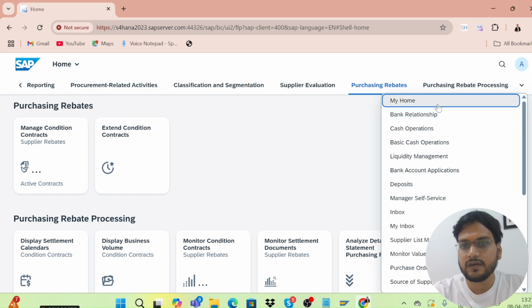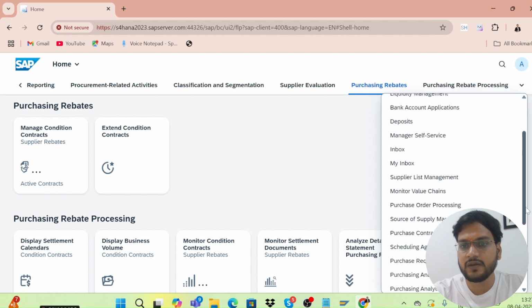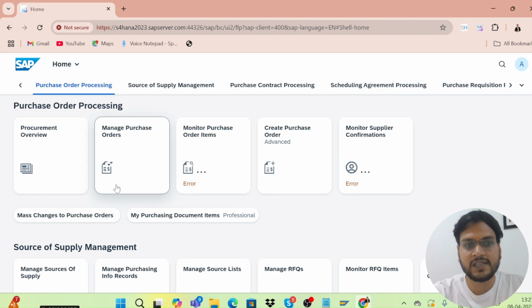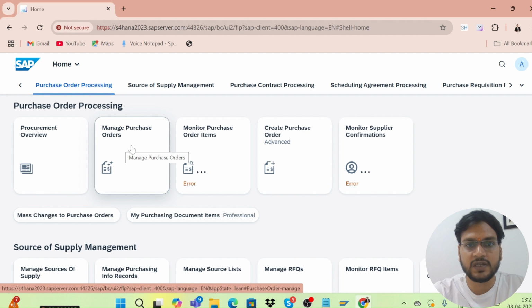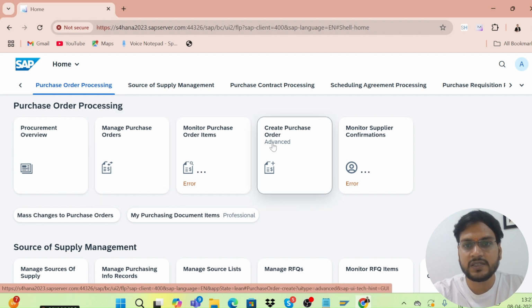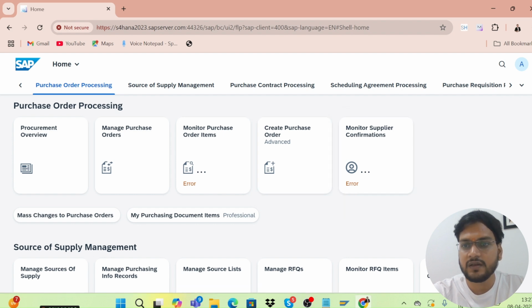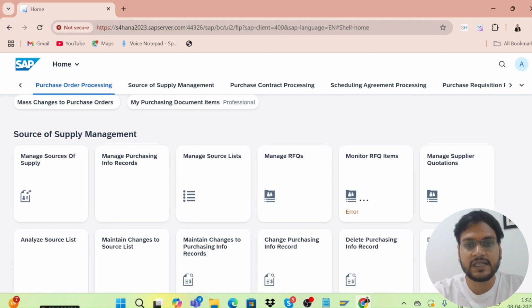Okay. So these all are the tiles available. You can go and do that. If I want to go to purchase order, because it's related to SAP, you can just go and create your purchase order. You can create purchase order from here. You can manage that purchase order from here. So these are the different sets of tiles.